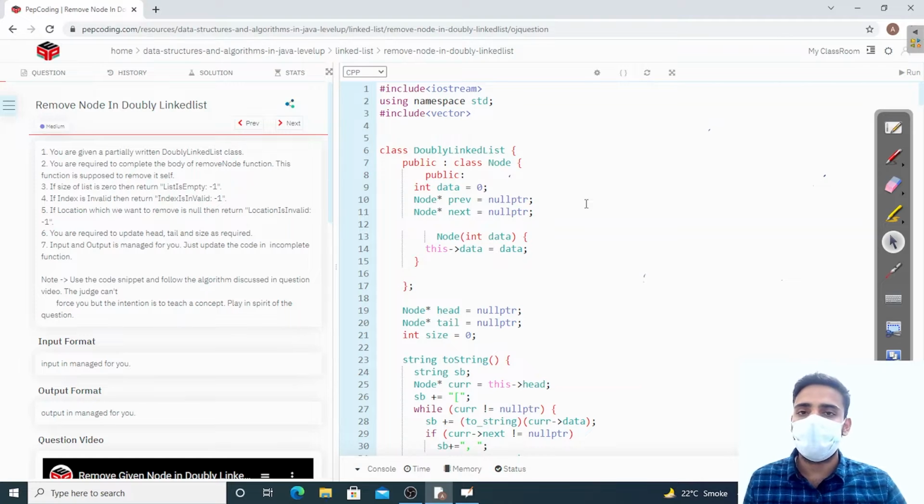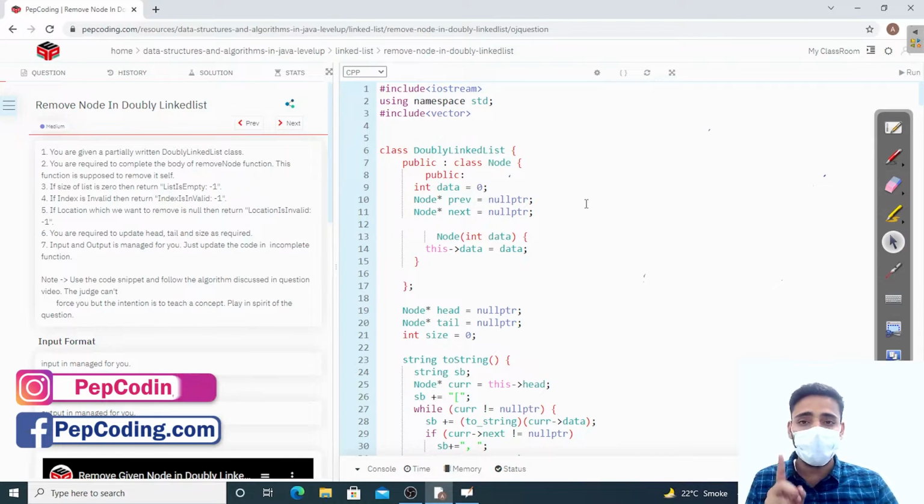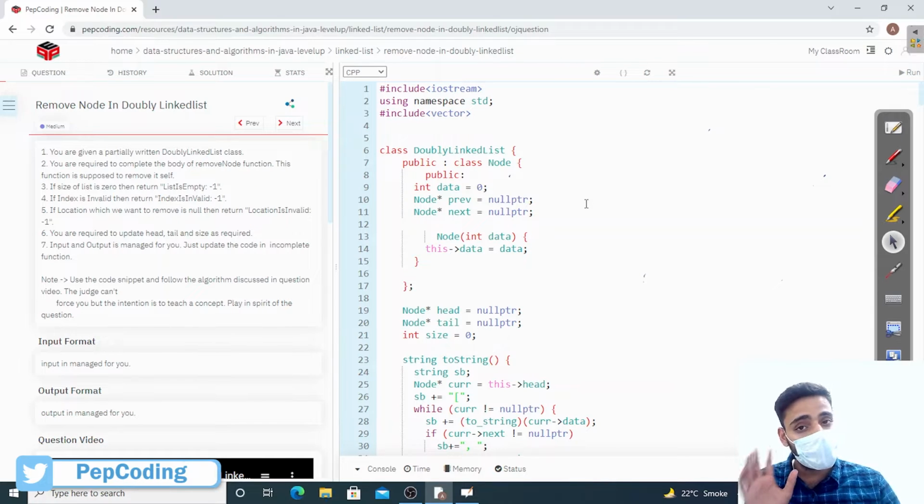Today we are here to solve a question named remove node in doubly linked list. In this question, we are given a reference node and we have to delete that specific node from the given linked list. Previously we have also solved the question remove node using an index, but now we are given the reference node that we have to delete.